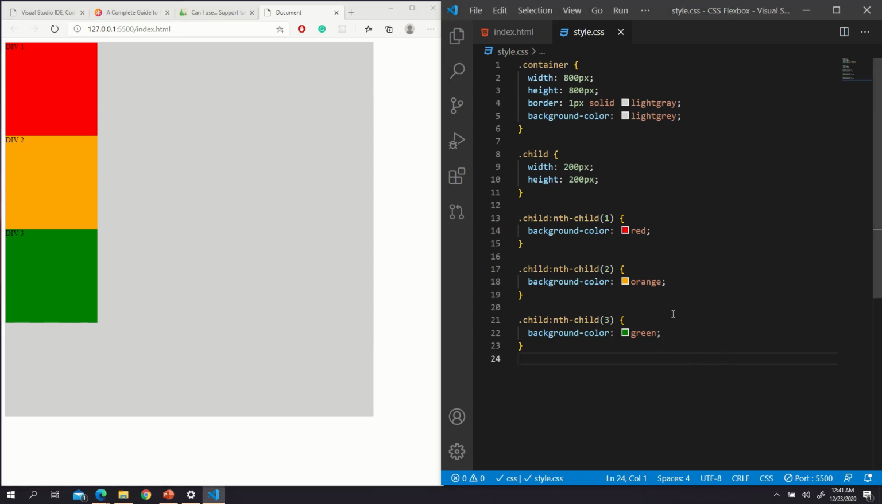Okay, now by default, you already know that div has a display of block. Display block takes the maximum space, and it also introduces a line break before and after it. So that's why div 1 is on its own line, div 2 on its own line, and div 3 on its own line.